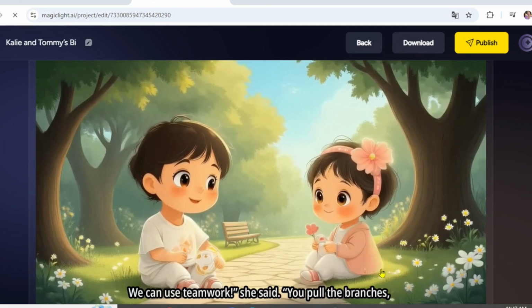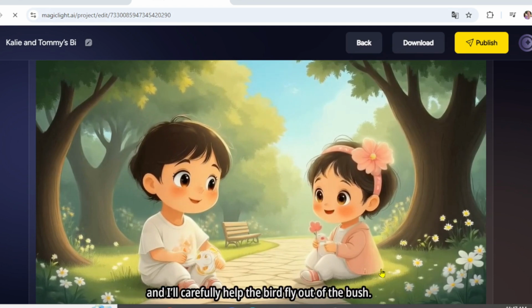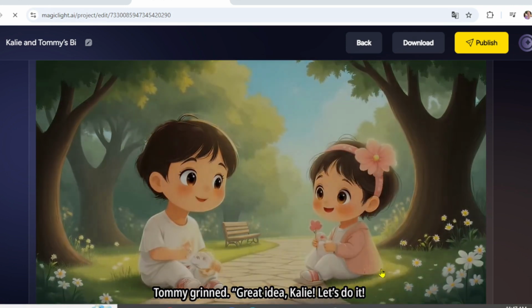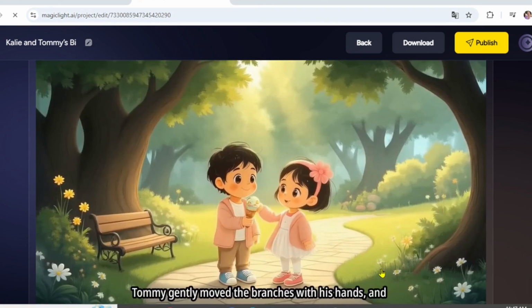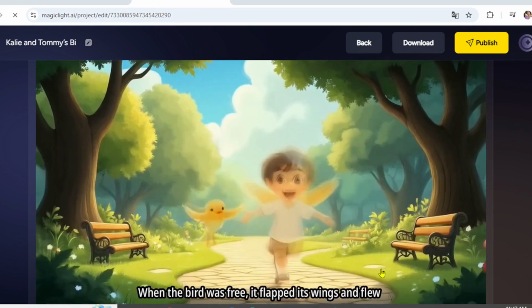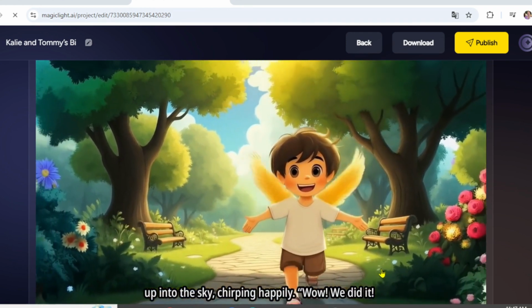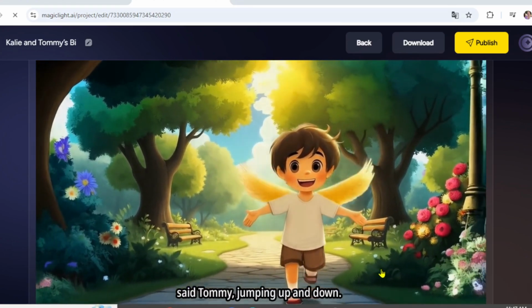We can use teamwork, she said. You pull the branches, and I'll carefully help the bird fly out of the bush. Tommy grinned. Great idea, Kaylee. Let's do it. Tommy gently moved the branches with his hands, and Kaylee carefully helped the little bird wiggle free. When the bird was free, it flapped its wings and flew up into the sky, chirping happily. Wow, we did it, said Tommy, jumping up and down.